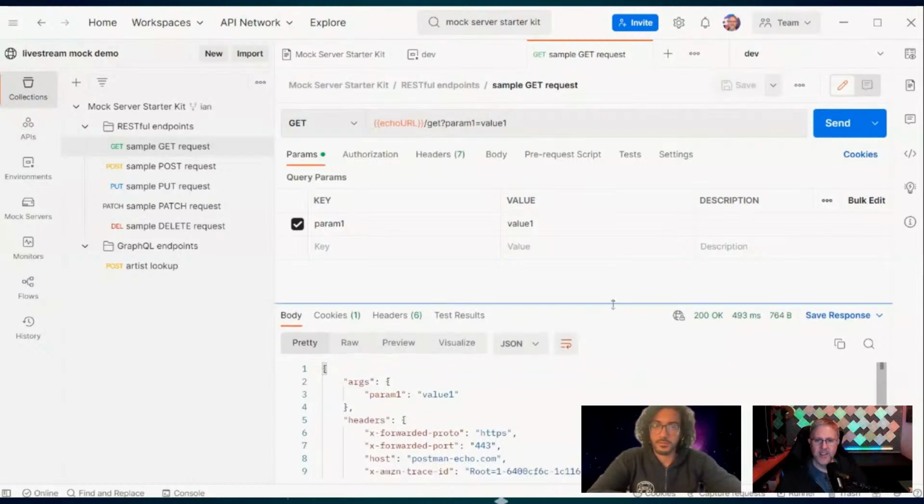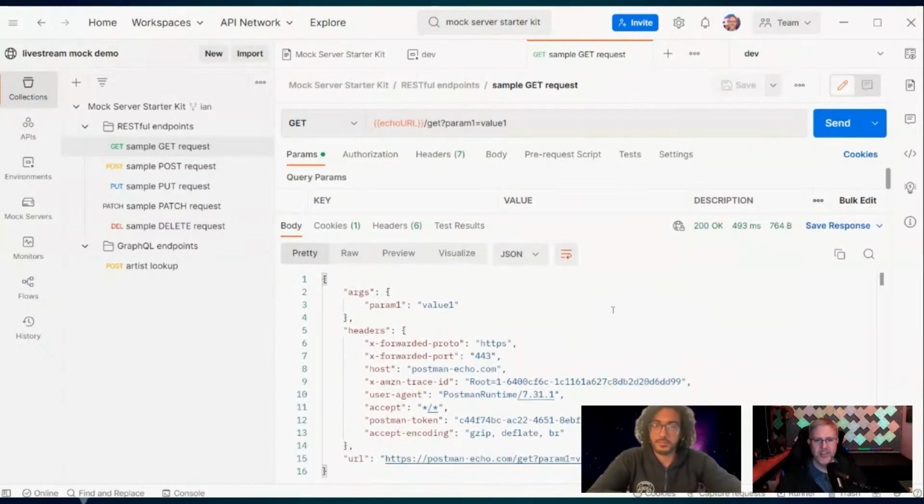So again, by calling the Postman echo service, it's basically giving us back this payload of data here that's just echoing back, okay, you sent me param1 value 1, and then it gives us a little bit more information about cookies and headers and things like that, if any. And it basically just echoes all of this back as a response.